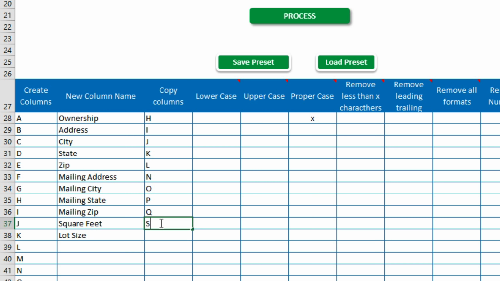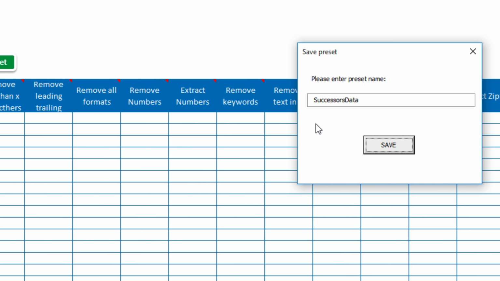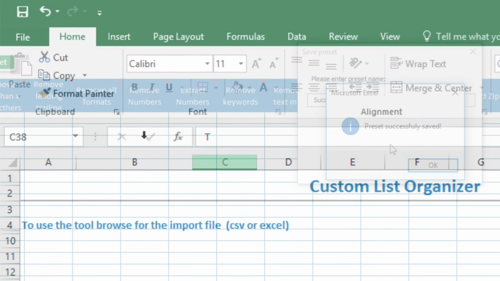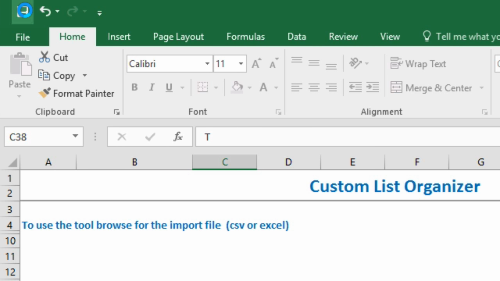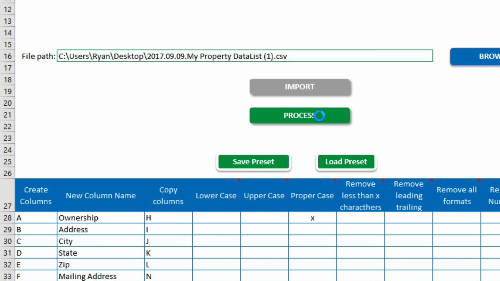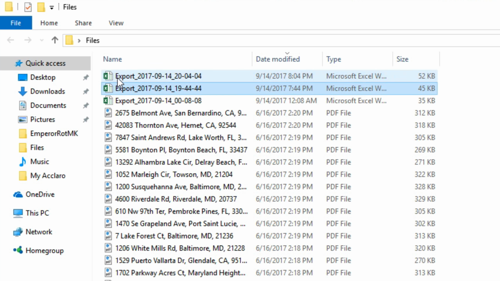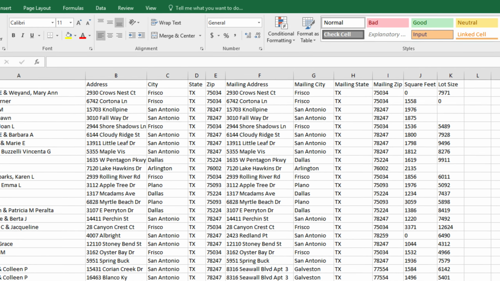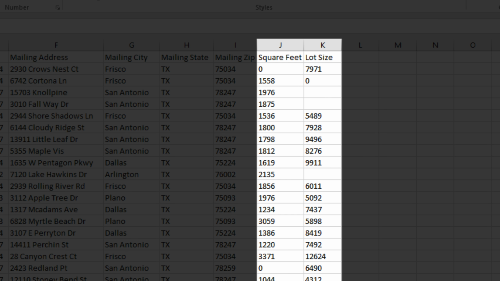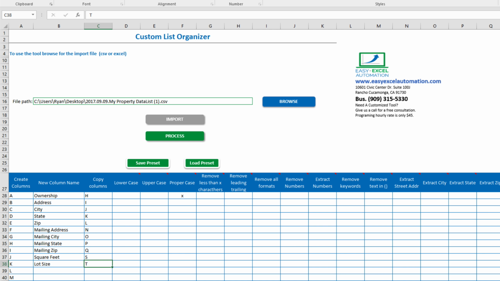So we'll enter in S and T respectively, and let's go ahead and save this as another preset. Successors data plus square feet plus lot size. Save the preset within the tool, and process. And in our Files folder, we'll open it up, and we see that's been included in the format. There you go, a great tool that allows you to process many different data sets with different formats and reformat exactly as you'd like in a matter of seconds.